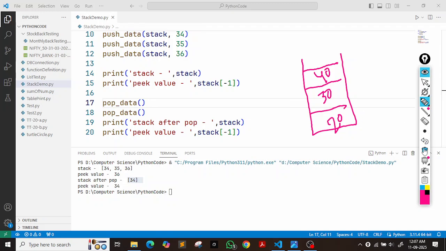Now 40 has been removed, okay. Now 20, 30 also popped. Now 20 also, the last element, is popped. That will be at the bottom now, and the top will be on none or bottom.